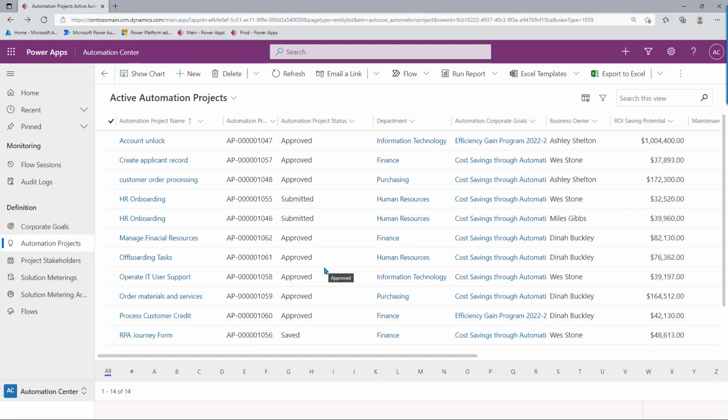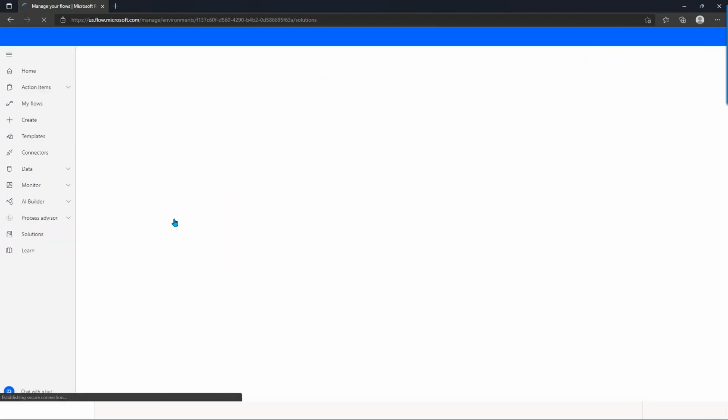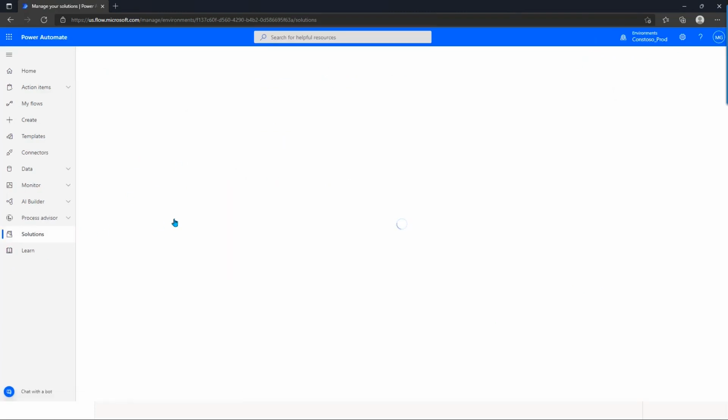And in this case, I'm going to use Miles. Miles is going to be our maker, and he's going to create a solution based on the use case here. And we're going to basically sync the data back to main here. So I'm going to switch over to Miles. So I'm logged in as Miles here, Miles Gibbs. And I'm in my Power Automate portal, and I'm in the production environment here. I'm going to go to Solutions, and I'm going to create a new solution for this project.